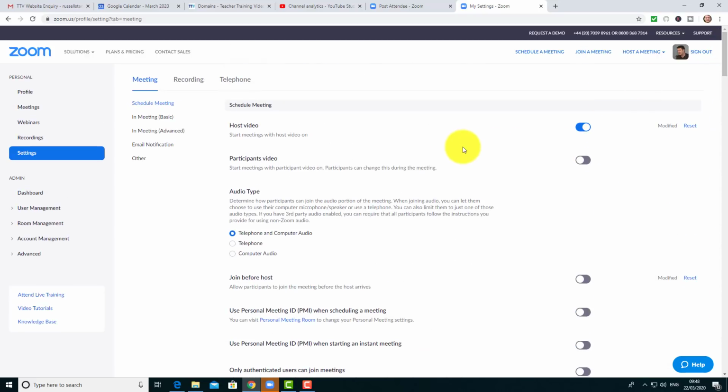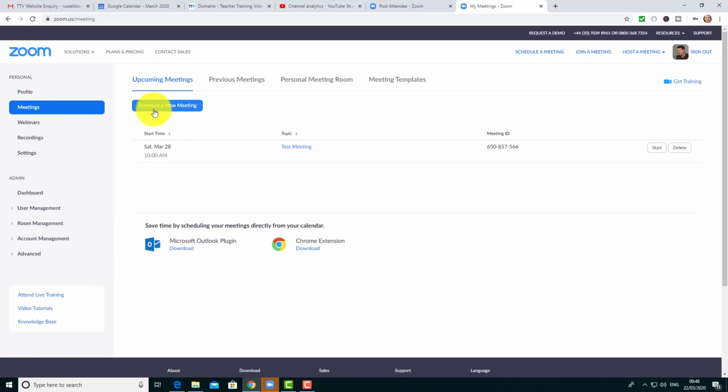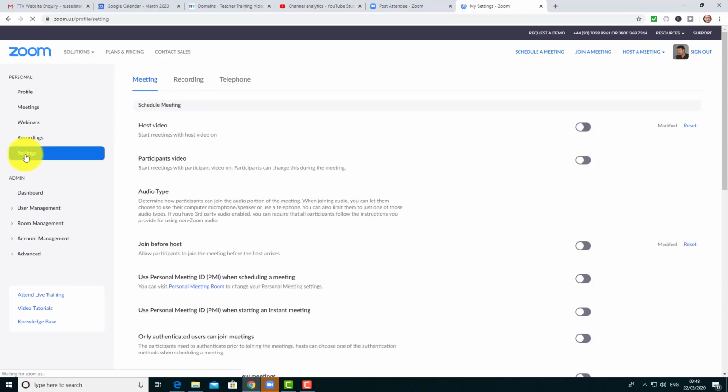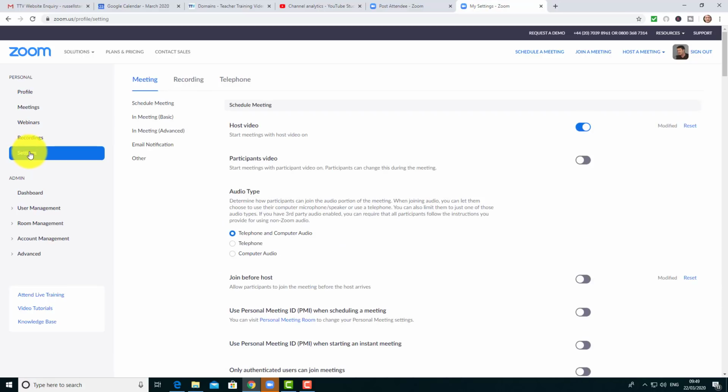So just to make absolutely clear where we are, if we were just to go back onto the meetings where you schedule your meetings, all right? And I've got one meeting scheduled. I'm coming down here to my settings, and in the settings I'm looking at all of the settings to do with the meeting. That's the basic ones and advanced. Hope that helps you. Those are really important.